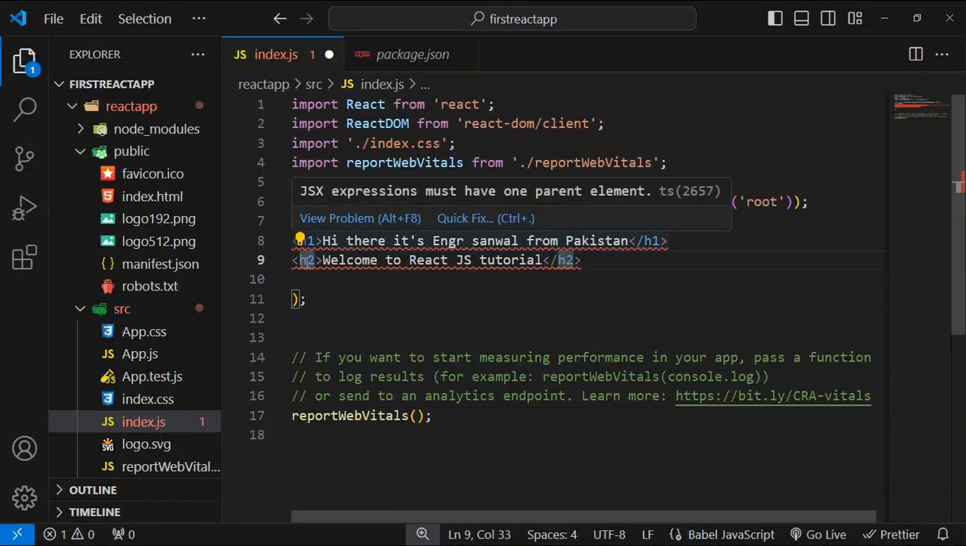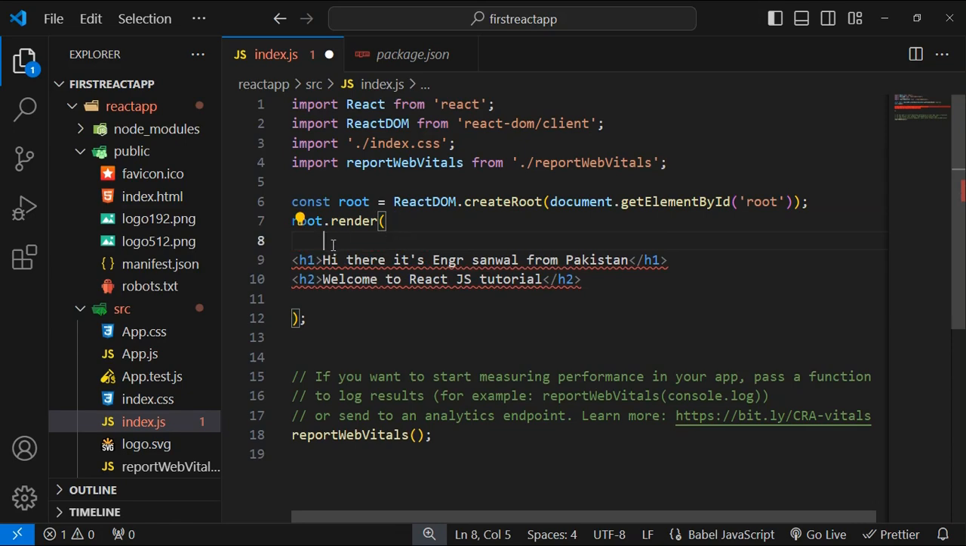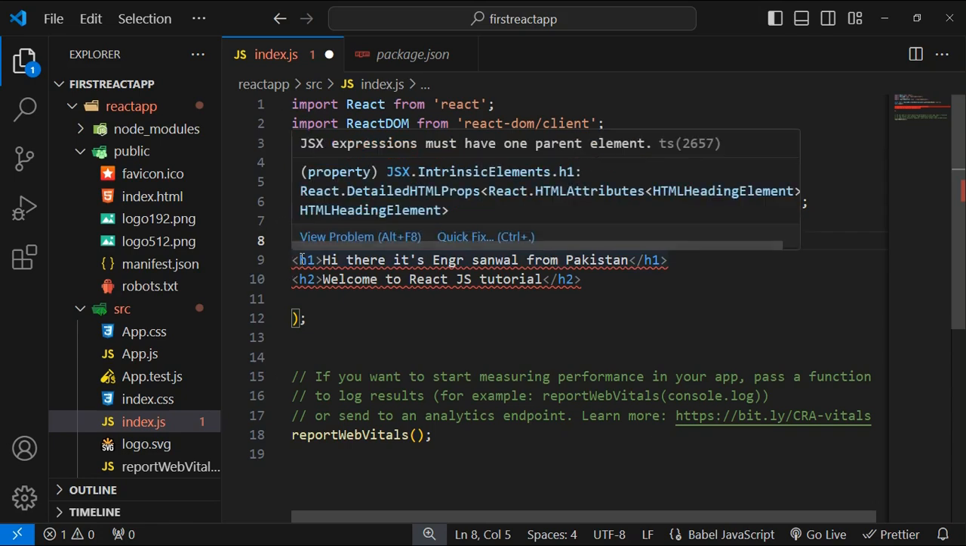So let me move on to our code. You can see there is an error when we have multiple elements inside a React DOM. We cannot render these HTML-like elements directly when we have multiple elements. So in today's video we will see how to render these multiple elements in React.js.